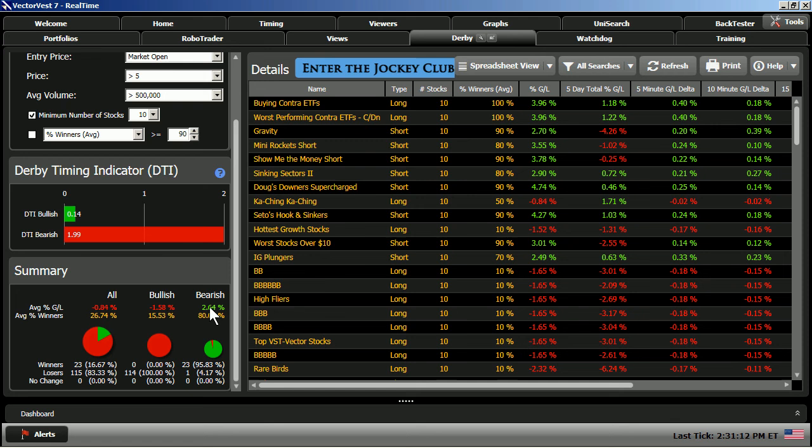So out of all the stocks in the bearish searches, 8 out of 10 are making money today. The average gain for all of the bearish searches is at 2.64%. If we look over to the bullish side, the average percentage of winners in the bullish searches is only 16%, with an average loss of 1.56.